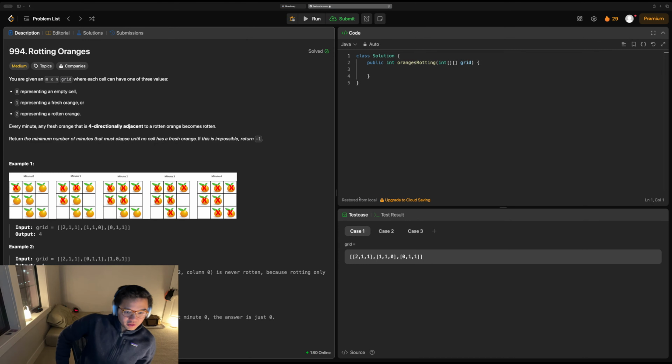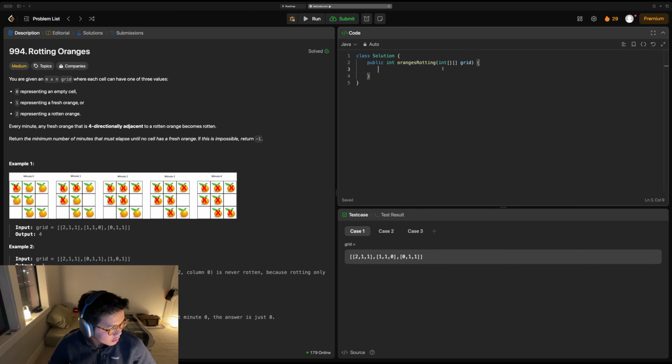This is also BFS. Oh, this chair is so comfy. I love this chair.